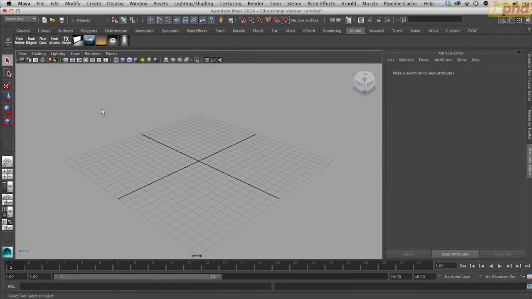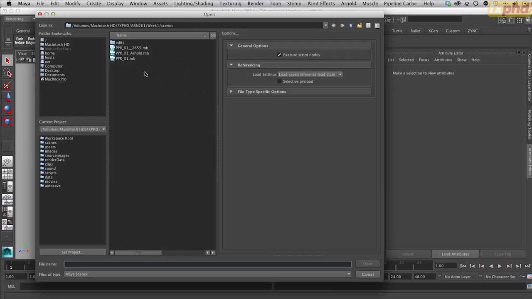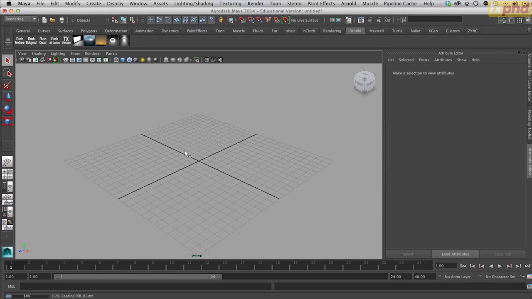Okay, here we are in Maya 2014. I'm just going to go ahead and load our first scene, which is this PPR01. So I'm just going to open up this. And what we're going to do is first look at how you can actually break a system or have a system that isn't physically plausible and the problems that you can run into.